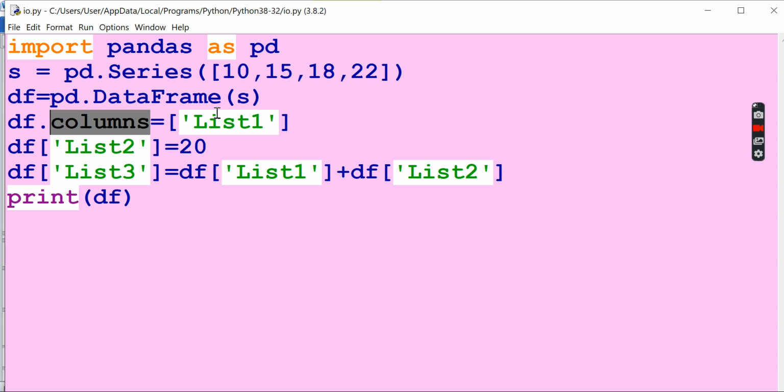Now for df.columns, you give this, renaming the column name, and then the next column is going to be created by you. The syntax is df open bracket, list 2 equal to 20, and list 3 will be generated by df of list 1 plus df of list 2, so list 3 equal to list 1 plus list 2. Column 1 and 2 will be added up and another column created. So we are creating a column and renaming a column, everything is now completed. Press F5.